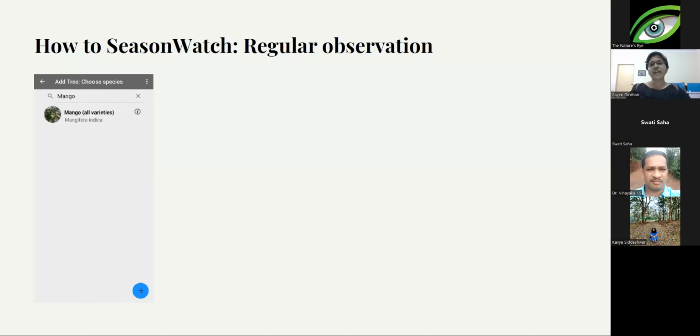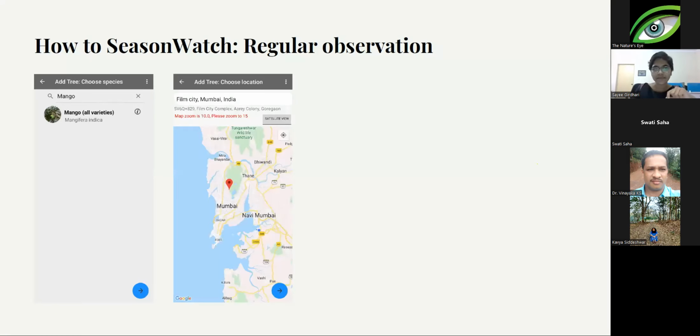Right. So once we have our list ready, we begin with making two types of observations. One is regular observation, in which we register a tree and we add an observation once per week. To register a tree, we first determine what tree is in front of us right now. We select the species of that tree. Then we select the location. This is very, very crucial because that location is going to give us the climate and weather data of that day and that location, which will then correlate with what phenophases were seen on your tree.